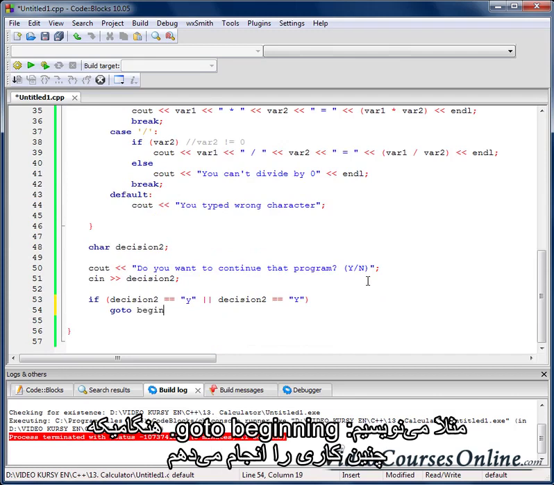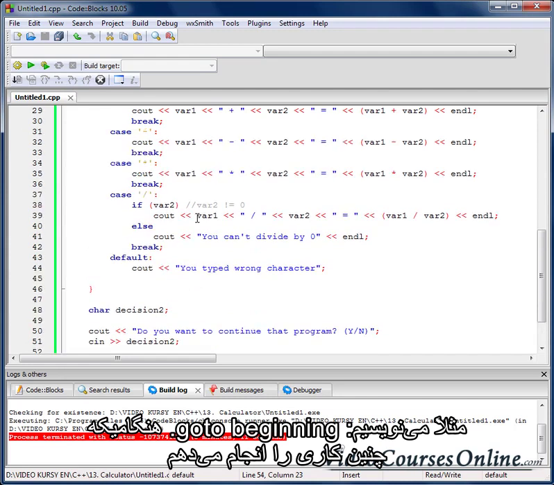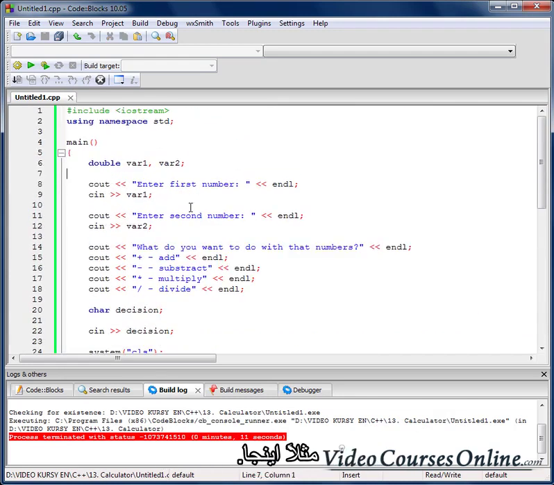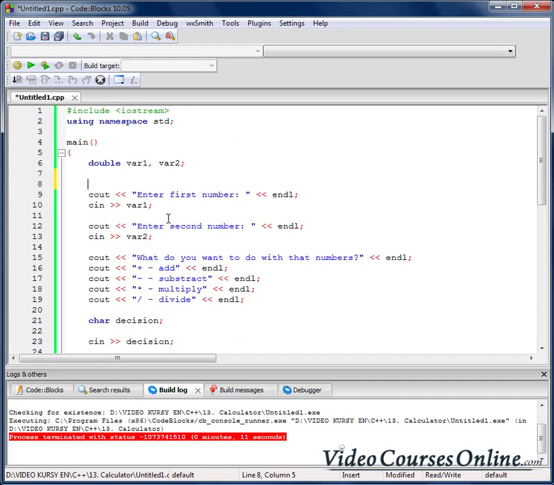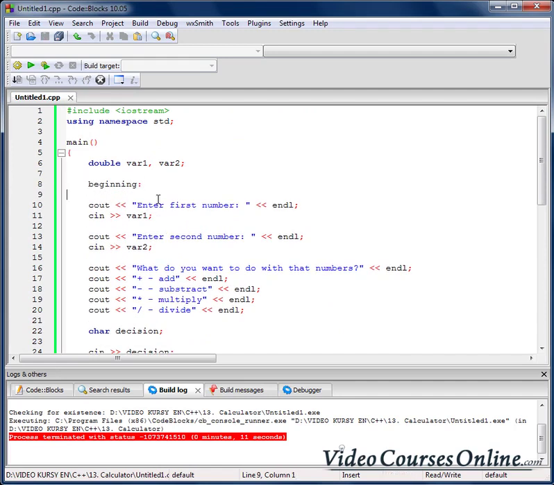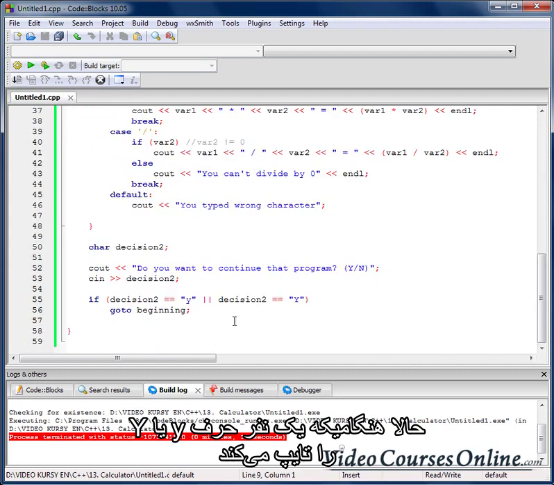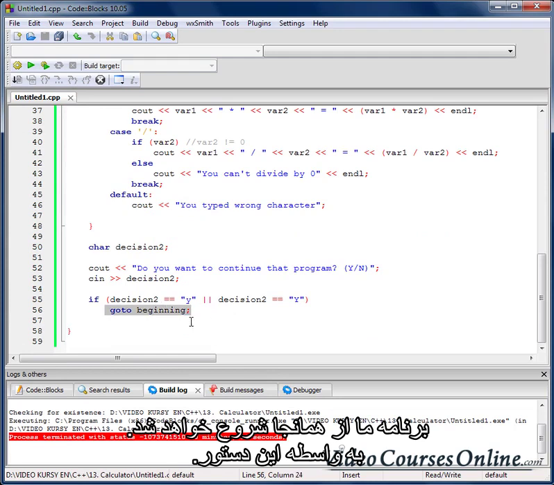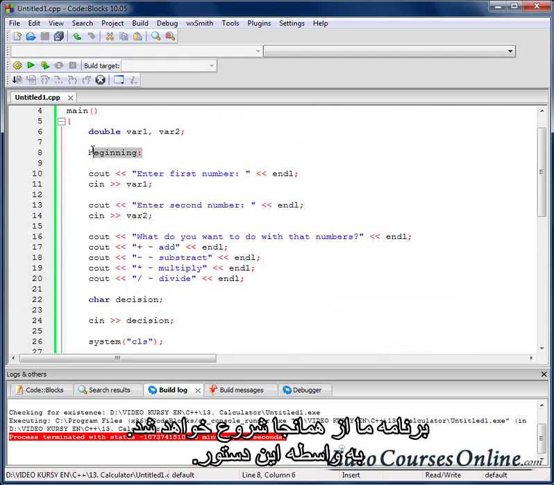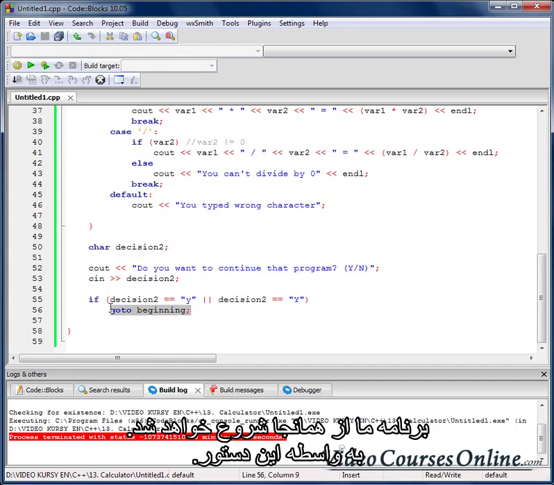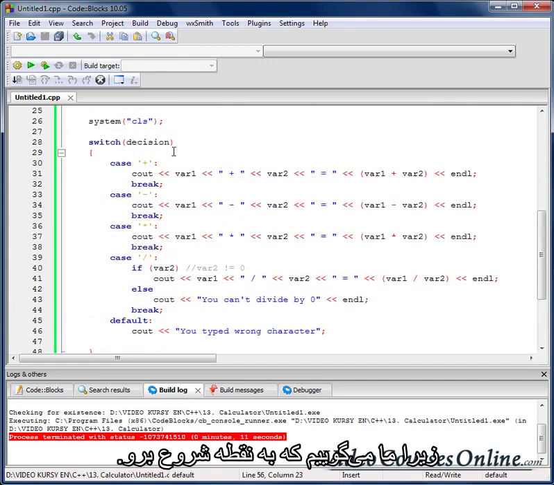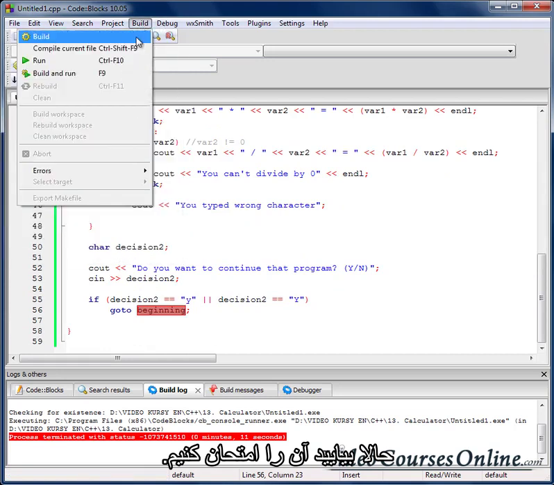So goto beginning, for example. Now when I do something like that, I can create a label called beginning here. And now when somebody types y or Y in uppercase, our program will start again from that place because we are saying goto beginning. Okay, so let's check it out.